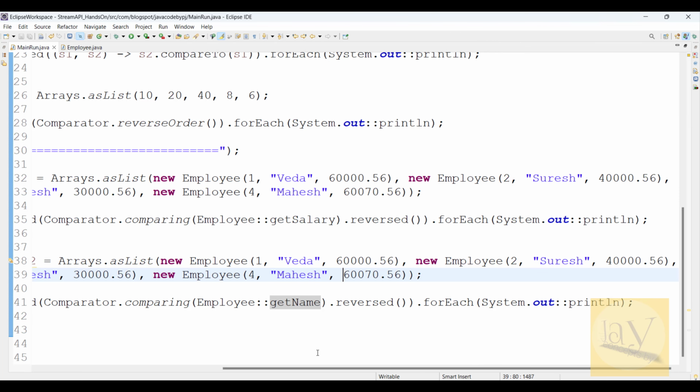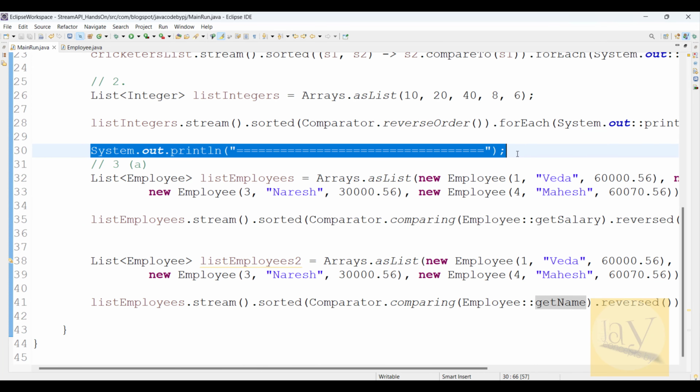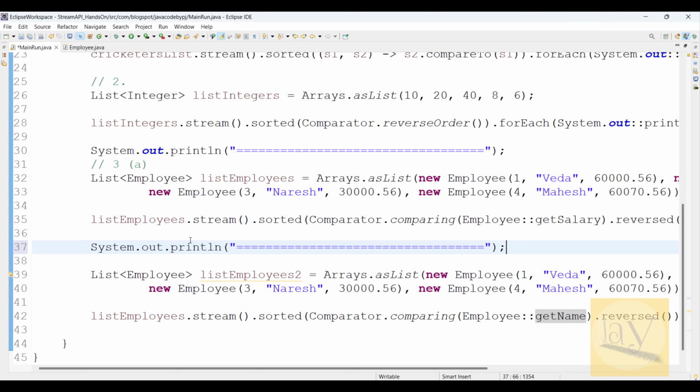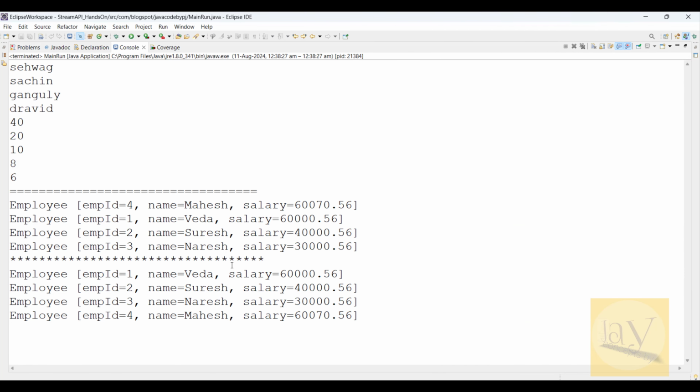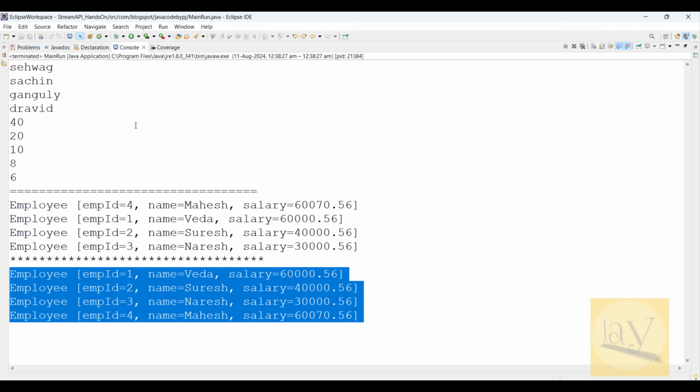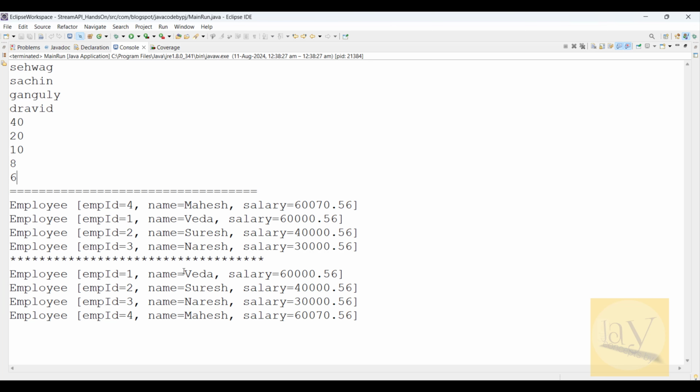Let me write one descending marker here, and let me write another one, a star. Observe carefully. So we just sorted in descending order. See, Veda first came, then Suresh, Naresh, Mahesh. Beautiful, sir. We just sorted on name also.